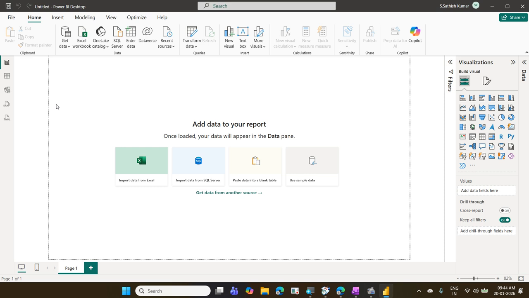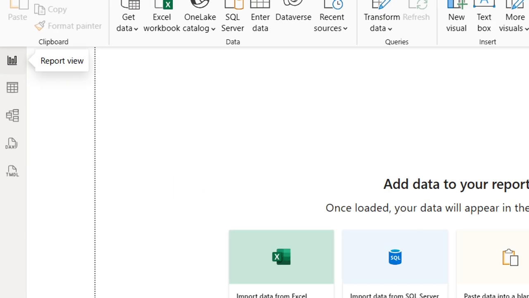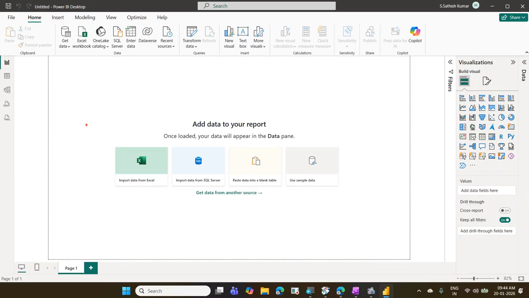First view, the view number 1. So this is first view, that is your report view. You can see there is a first view called as report view. This is the view for creating your report. In this view only we are going to create all our reports. This is where we are going to create all our visuals.